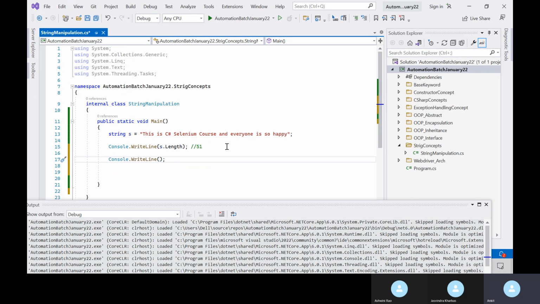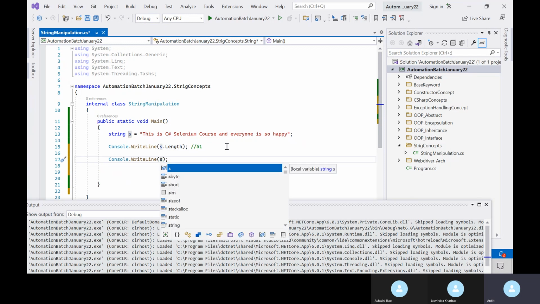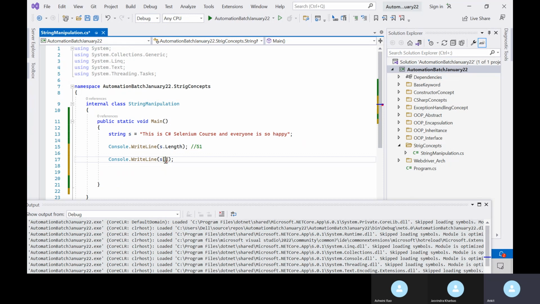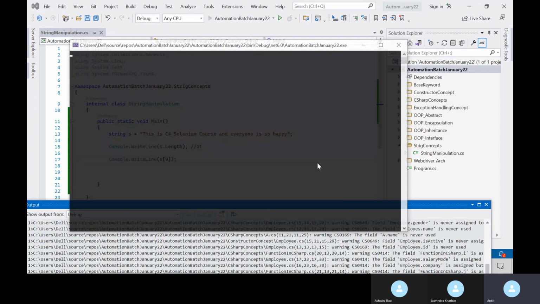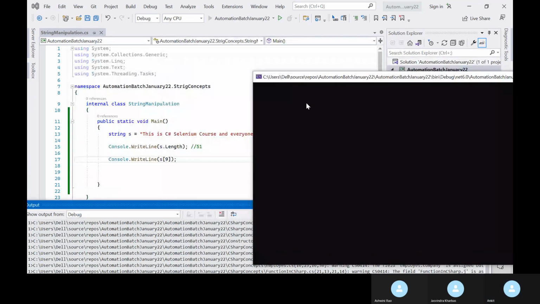Let us say Console dot WriteLine. Simply write s and use the indexing, and provide the position, if you want to find what is at the ninth position. This will start from 0: 0, 1, 2, 3, 4, 5, 6, 7, 8, 9. Then at the ninth index, hash should get printed. Let us see. The length should be 51 and s[9] should be hash or what.